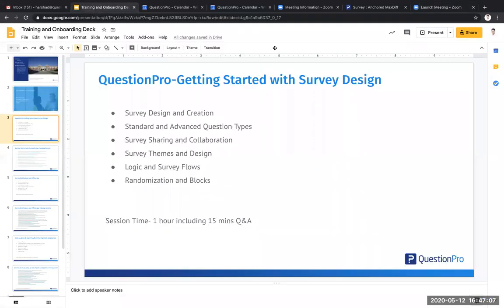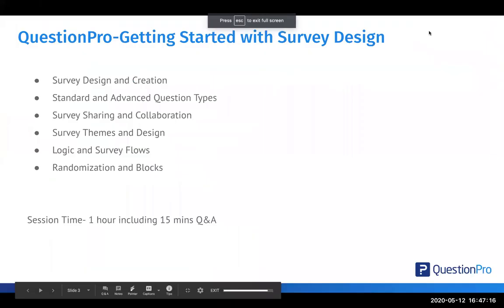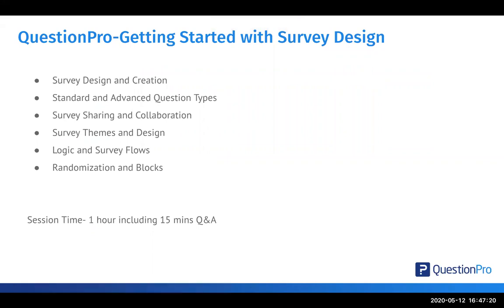All right, so today we'll be going through the first session, getting started with QuestionPro, and we'll be covering these elements in this training. Survey design and creation. How do we start creating surveys from scratch on QuestionPro? We'll go through standard and advanced question types, which are the supported question types on QuestionPro, and how you design them.